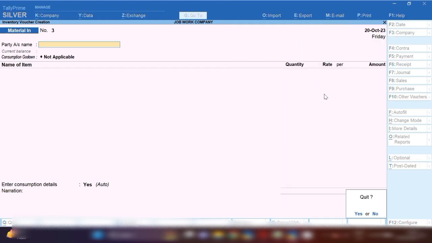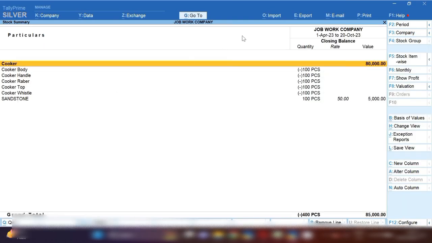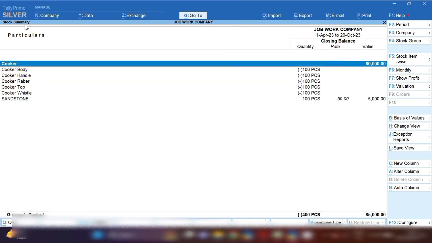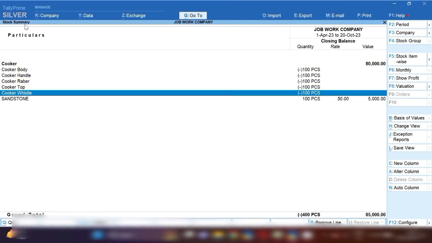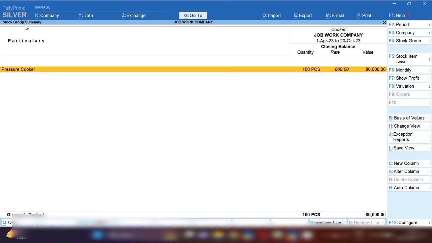Save this entry. If you want to analyze stock, from the Gateway of Tally Prime open stock summary. Now you can see it is showing the cooker and all those raw materials. All those raw materials are showing in minus because we didn't purchase directly. I will show you that later. That's why all this stock is showing in negative.